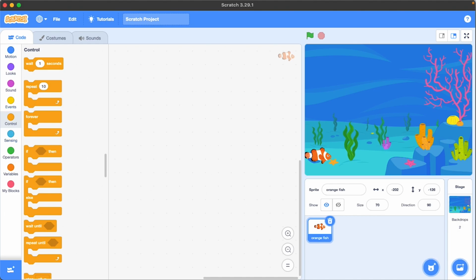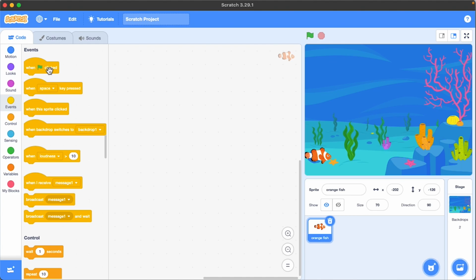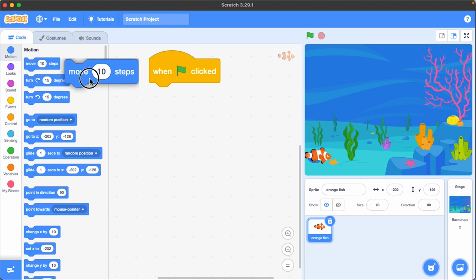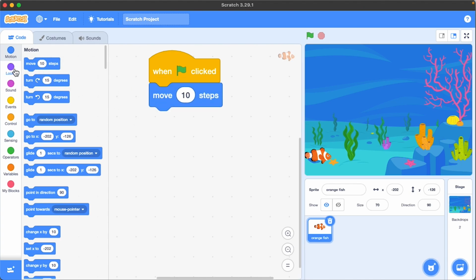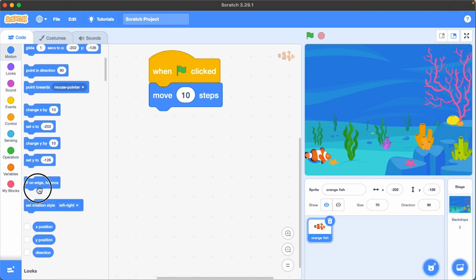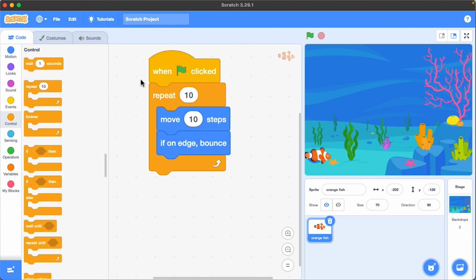So let's start coding. The first block of code we are going to use is when flag is clicked. Let's go to motion and move the sprite 10 steps. Let's let this sprite bounce on edge, so anytime it gets to the edge it bounces to the opposite direction. Same way when it gets here, it bounces in this direction also. Let's choose if on edge, bounce, and then repeat the action 50 times. So we go to control, choose repeat, and change the value to 50.